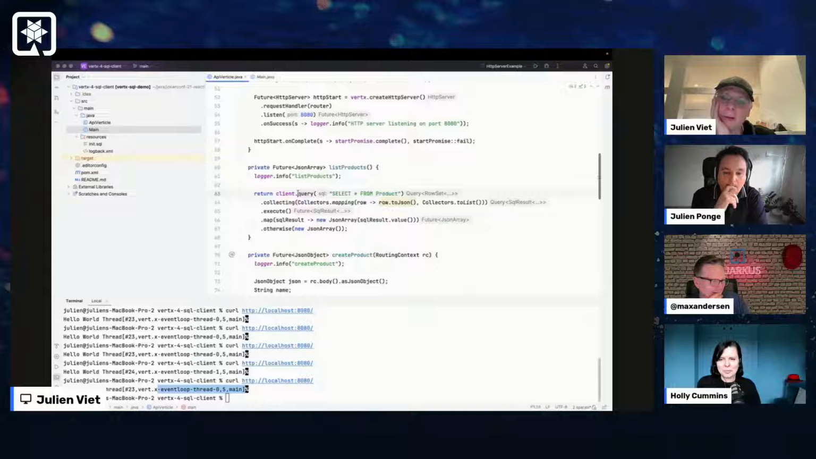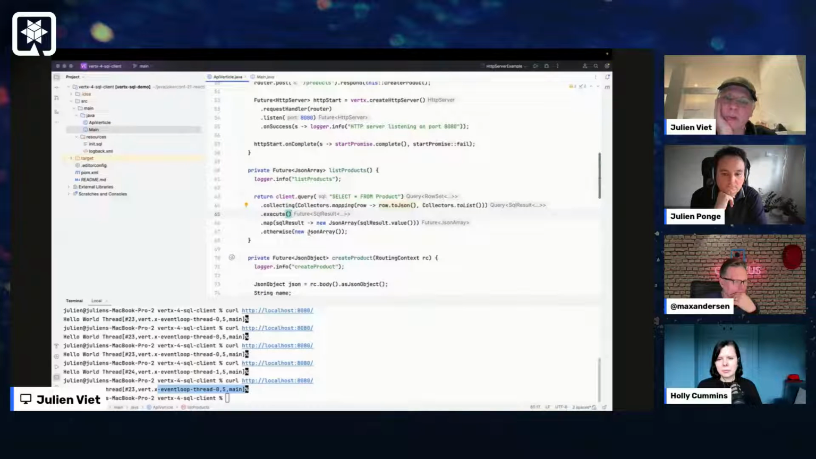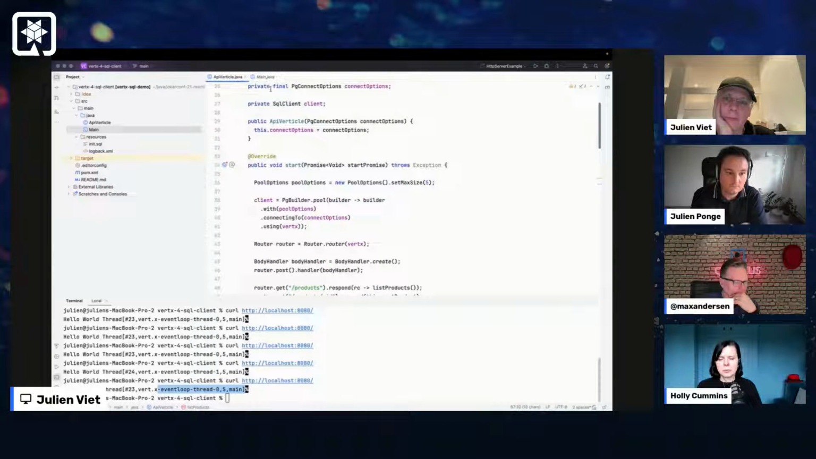So I use the client, I do a query. That's very simple SQL here. And then I do some transformation to transform the results to JSON. What is nice is that you are able to use Java collectors to create JSON from the Vert.x rows. Then we create a JSON array and we just return the result to Vert.x Web, and Vert.x Web will transform this JSON array into the result we expect.